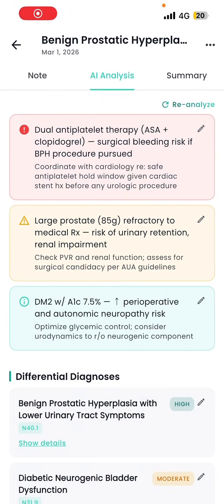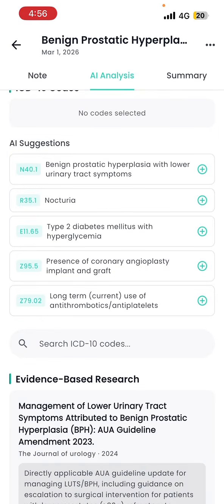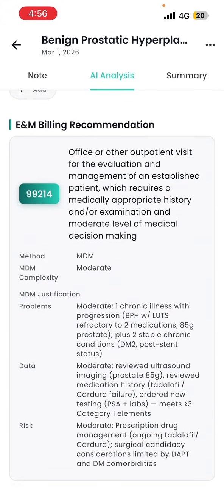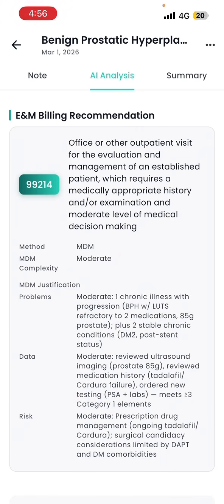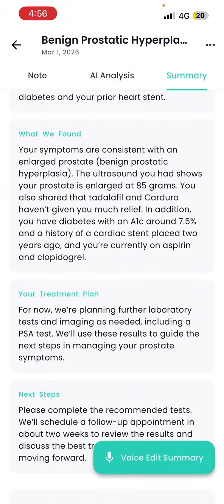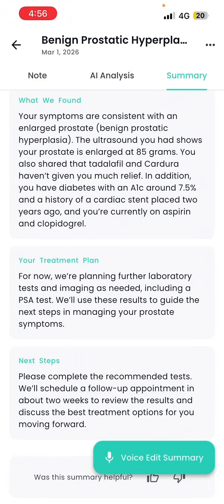And for that same note on the other screen, you can find the ICD-10 code recommendations for this specific visit, along with the E&M billing recommendation with the justification. And finally, you'll find the patient summary, which you can send to the patient via WhatsApp or iMessage or whatever messaging platform you prefer, which has an overview and description of what was discussed with that patient, along with a clear set of instructions that were discussed with them as well on what to do next.